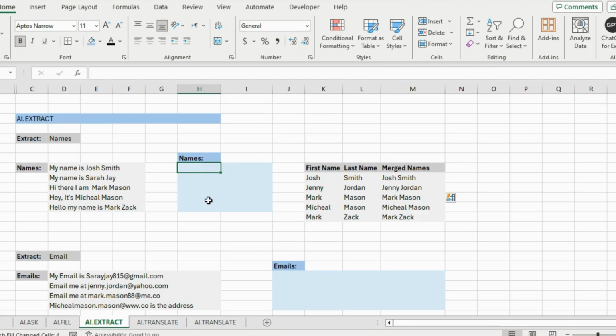So let's try this. Josh Smith. And I want to do this for all of the other ones. So I would hit Control E again, but you can see that this time it doesn't work. This is Sarah J, etc.